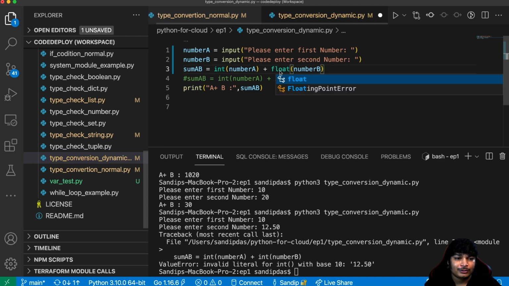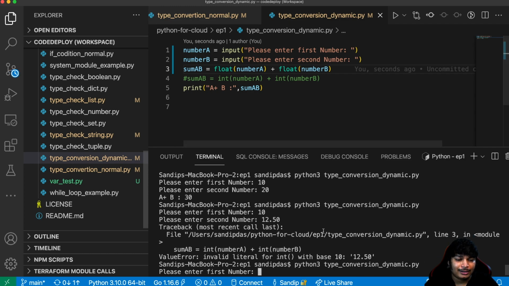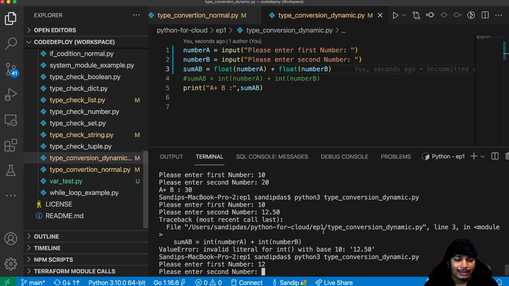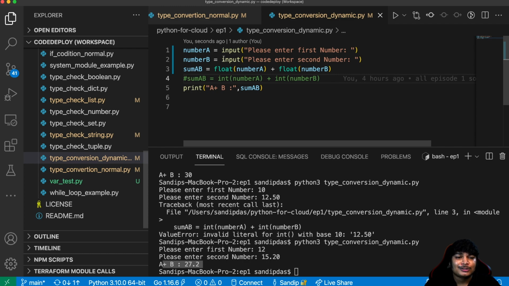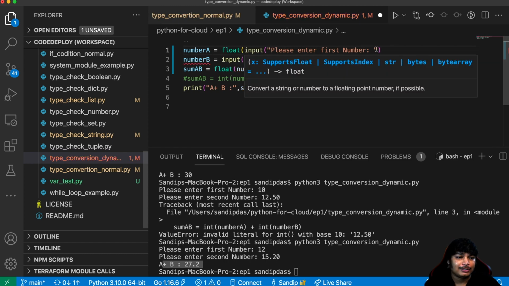So give the float, and in a similar way give the float here, and if you do that now, say 12 and say 15.20 or something, whatever, now it's giving the proper sum of the results. So this is how we can do the typecasting and you can utilize this. Okay, now just a small note, instead of doing the conversion here, we can directly convert here itself. So give the float here.